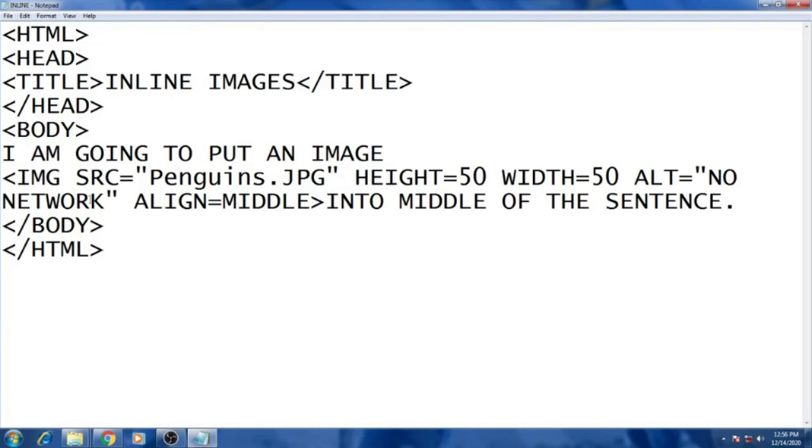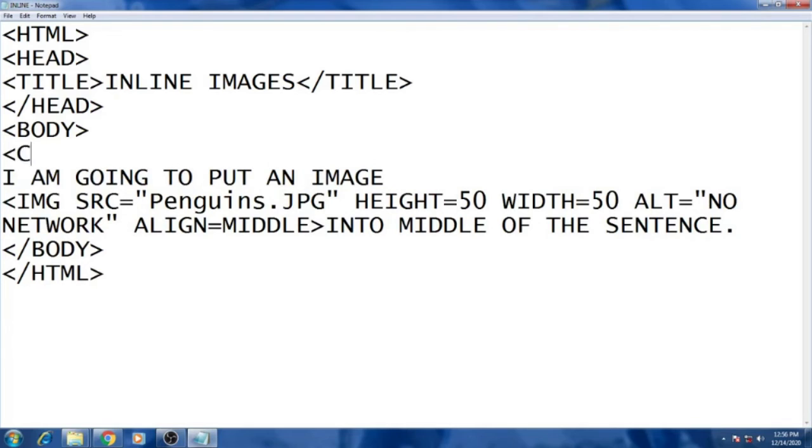And if you want to make this image in the center of the page, what will you do? There is another tag for making the image in the center of the web page. You can use the center tag. So let me give it after the body. If you are giving the center tag, at the end of this one also you have to close this center tag.